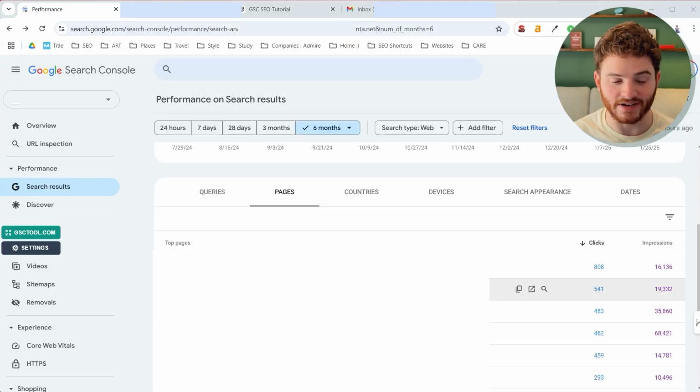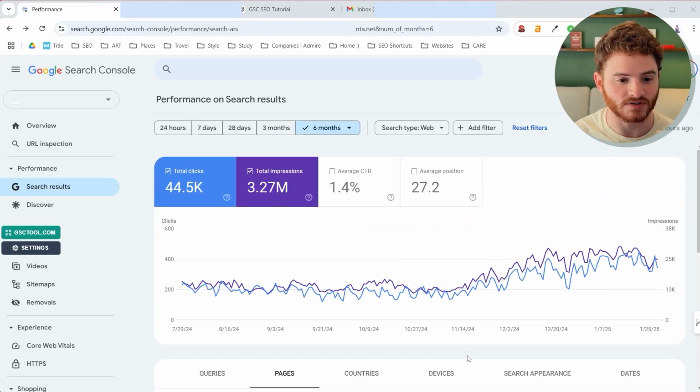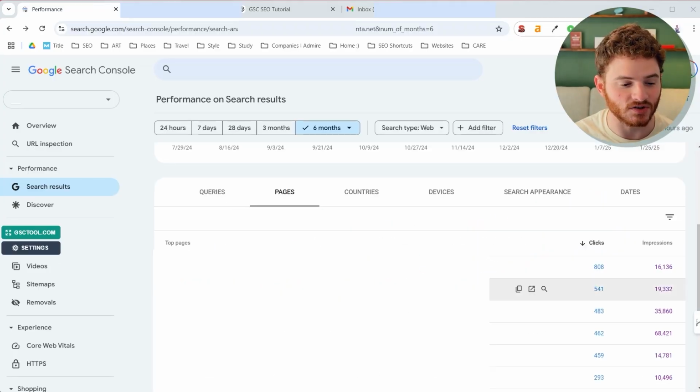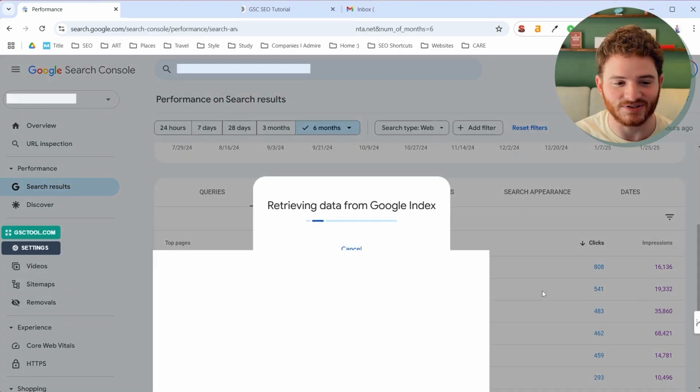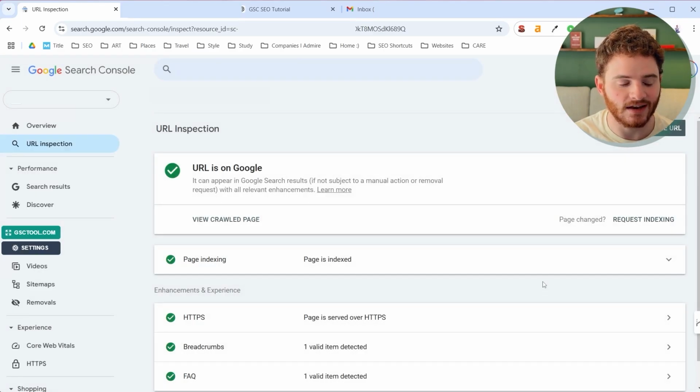And an important note is that you can also inspect any of these URLs within the search performance report too. So if you're going through your pages and you're curious how a certain page is viewed by Google, whether it's indexed, it's going to be indexed if it's getting traffic, but we can retrieve the data from the Google index by clicking there. And then this area I was just talking about, which I let it load.